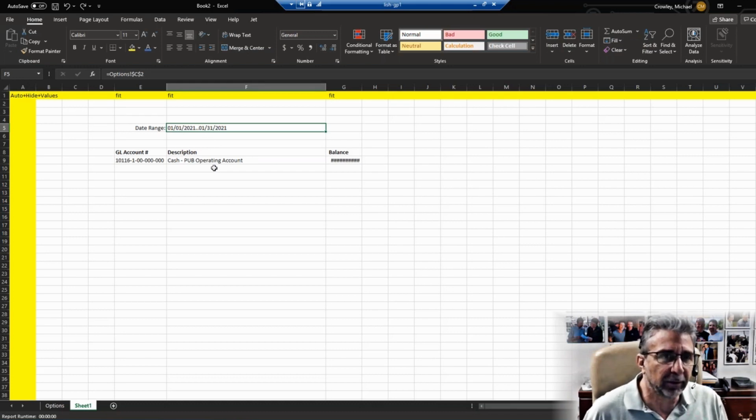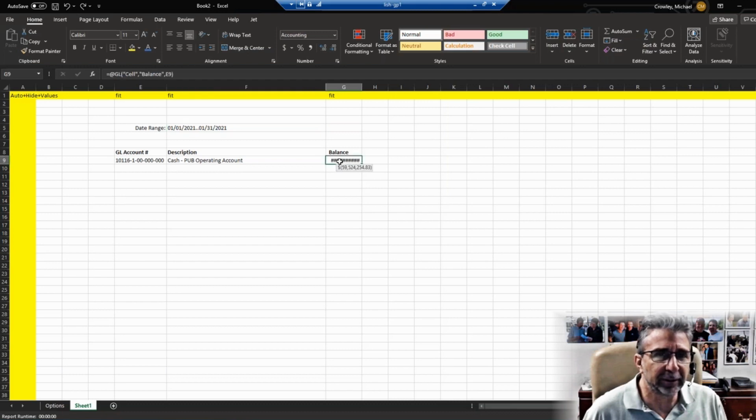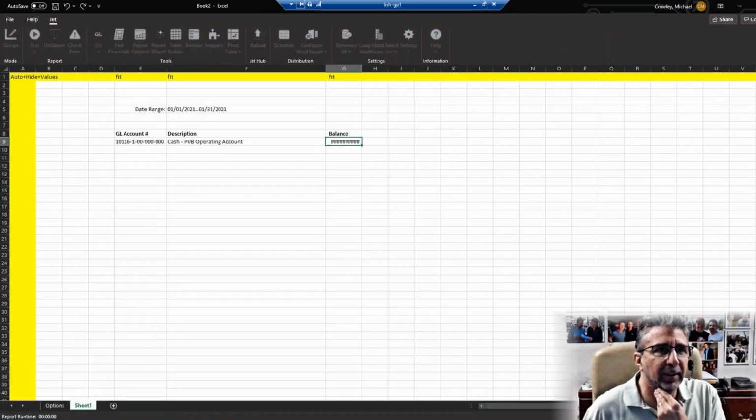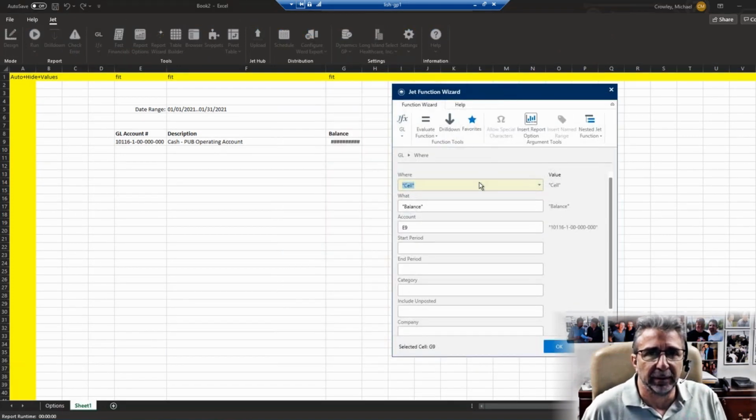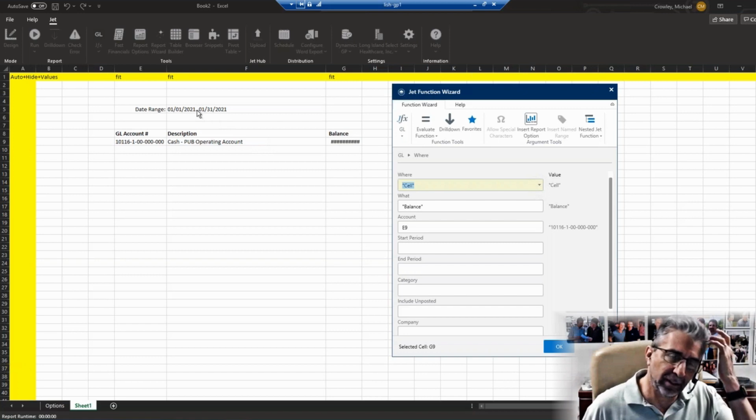So now I want to limit this balance, don't I? I don't want everything. So if I go back to this balance and I click back, I go to the Jet ribbon, I click back on the function. Okay. Now there's start period and end period. Look at that, right? Oh, I don't have the start and end period here. I had them put a range in. So what's the start? What's the end?